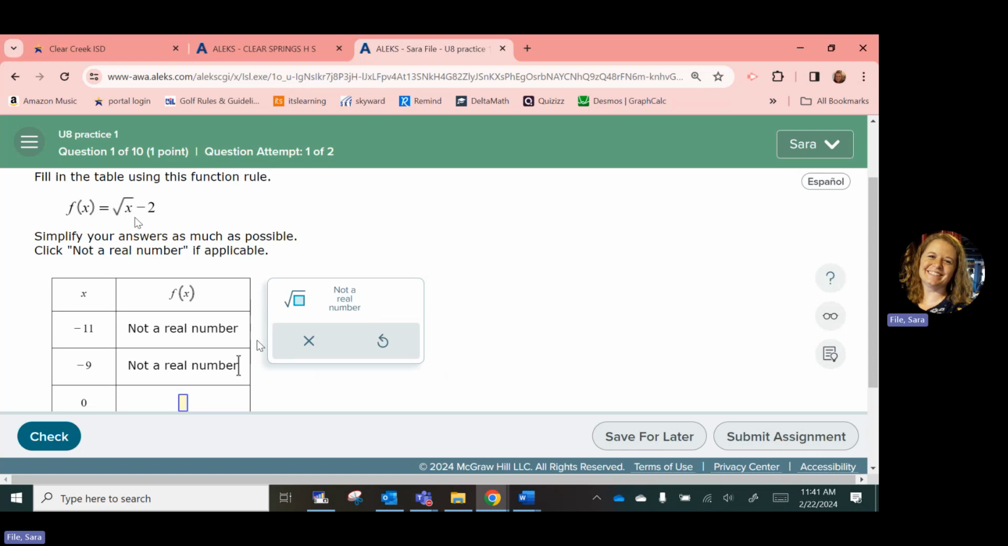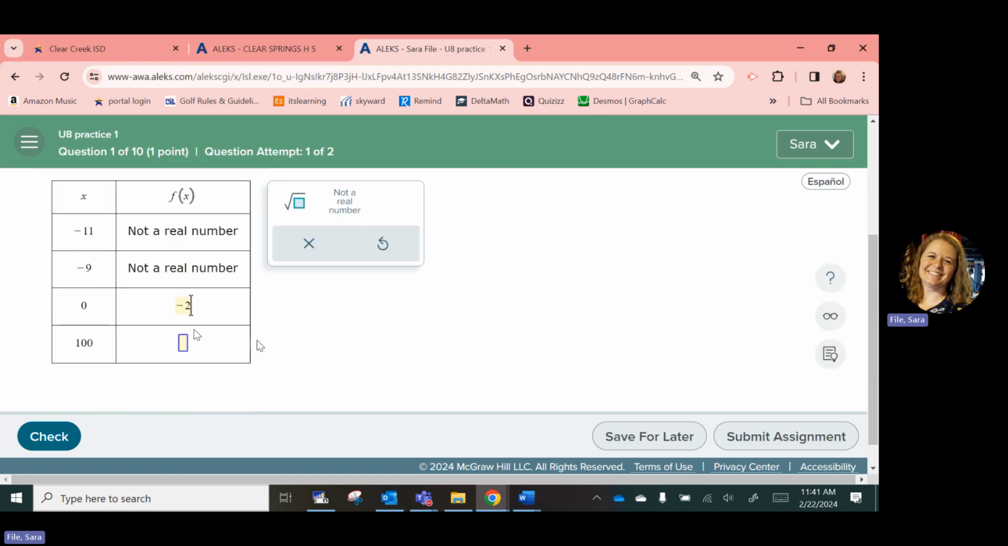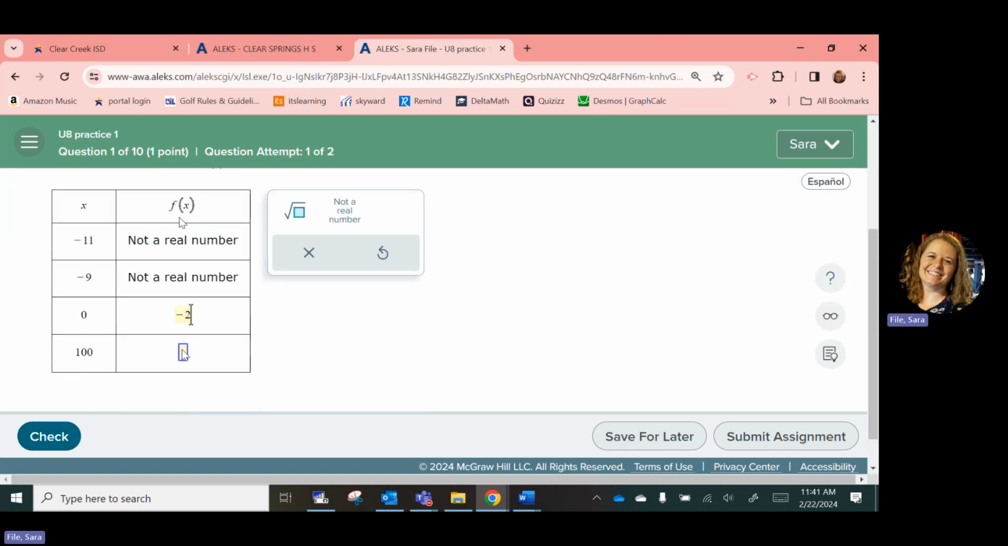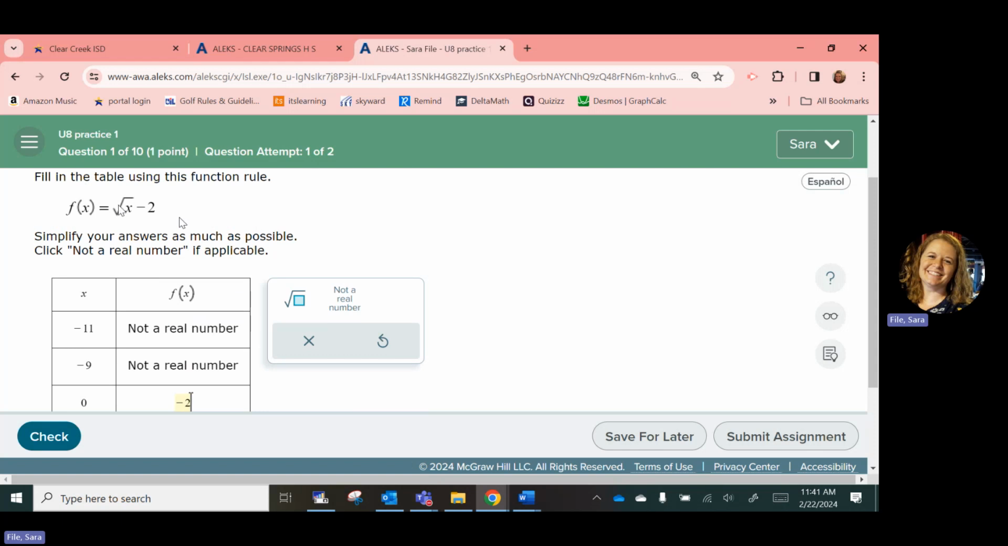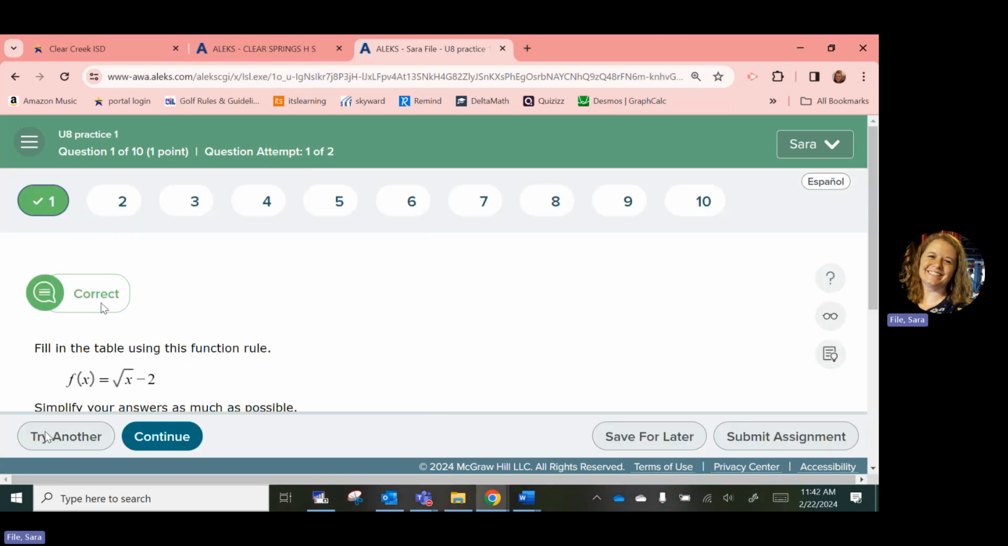Now, if I plug in a 0, the square root of 0 is 0, and then 0 minus 2 is -2. So this one should be -2. Okay, etc. So it's just practicing filling in a table, and then you click check once you have it all filled in. So if I plugged in 100, that would be square root is 10, minus 2 is 8. So here's an example of what you should do there. And so you check, and then if you get it right, it's going to tell you you're correct and give you a green check mark.